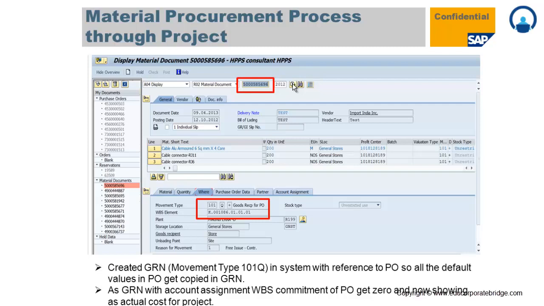The WBS element automatically gets picked up once you give the purchase order as a reference, because the goods receipt will happen against the purchase order. So as soon as you put the purchase order number during goods receipt, the system will pick up all the values from the purchase order. PR and PO are a commitment. First of all, you have created a PR. So PR is a commitment, and once you convert that PR into a PO with reference to that PR, the PR commitment becomes 0 and it will now be reflected in the PO commitment.